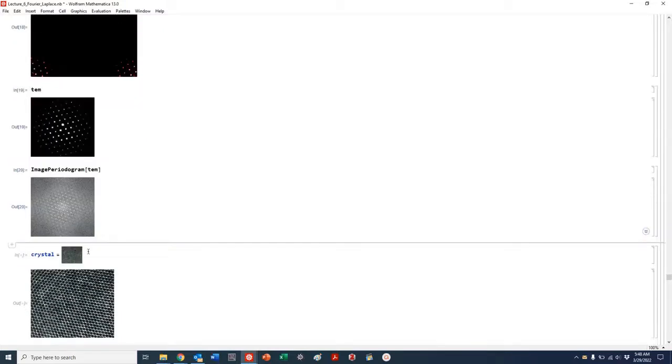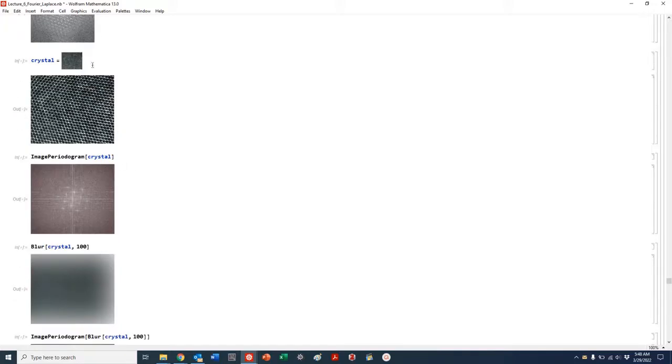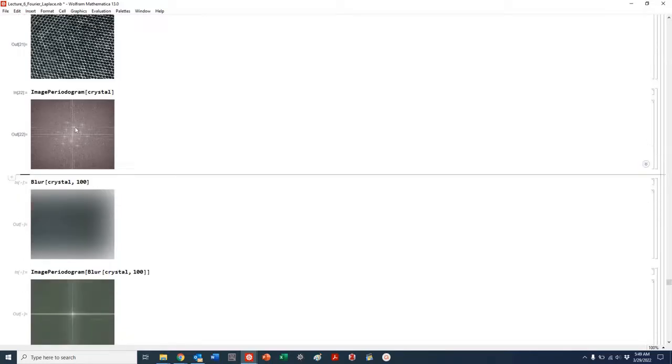If I see an amorphous or diffuse background, that's telling me that there's no order in my system. So for example, if I look at this crystal image, I believe this is maybe graphene. It looks to have six-fold symmetry in the system. So if I do my image periodogram, I see these bright dots that are almost hexagonally ordered here. So I could almost see a six-fold symmetry.